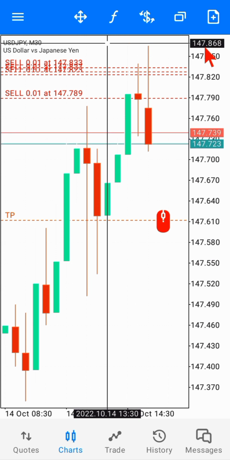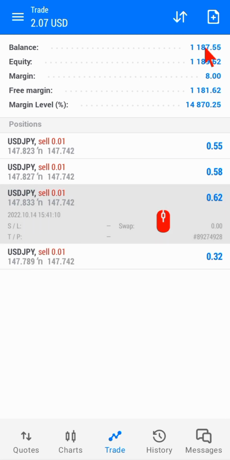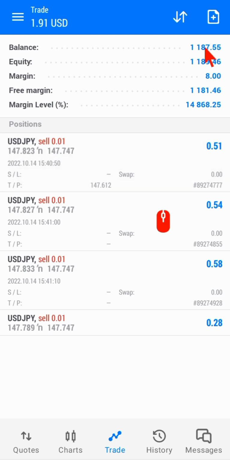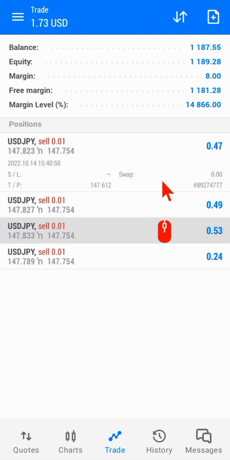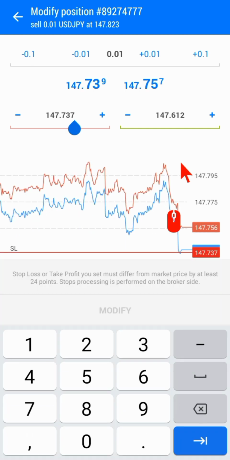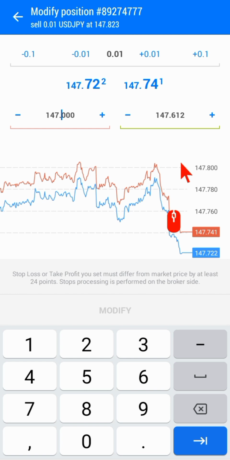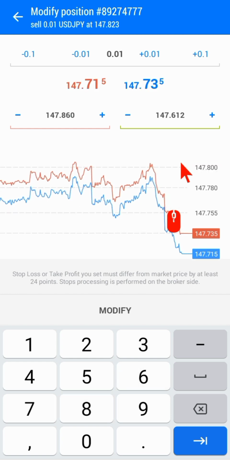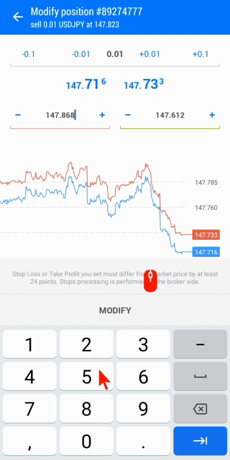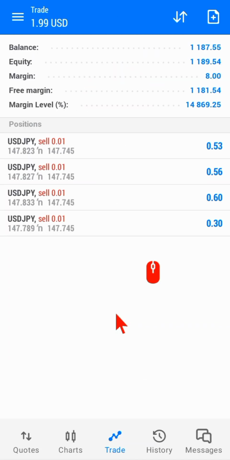Then what are you going to do? You come back to the chart and go to modify. We want to check, we are modifying the first order, the first position, which is here. So you are going to click on the pencil. We come, it is 147.868. So you can see now modify is active. If you click, your stop loss is now placed.